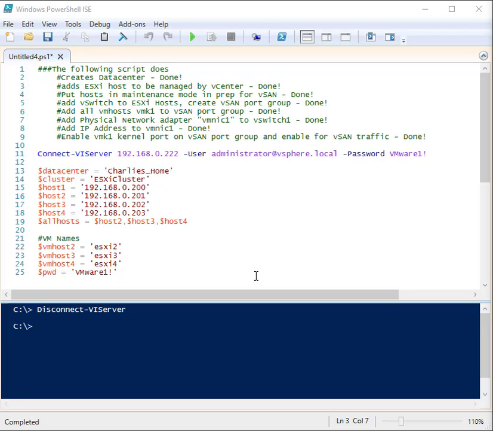So in this episode, we're going to basically go through and create a data center, add our ESXi host that we did in our previous episode, put the host in maintenance mode, add a vSwitch, create a vSAN port group, add some kernel ports as well as physical adapters, and then also IP address those VM NICs that are going to be part of vSAN, and then enable those NICs that are going to be part of the vSAN cluster. So let's get started.